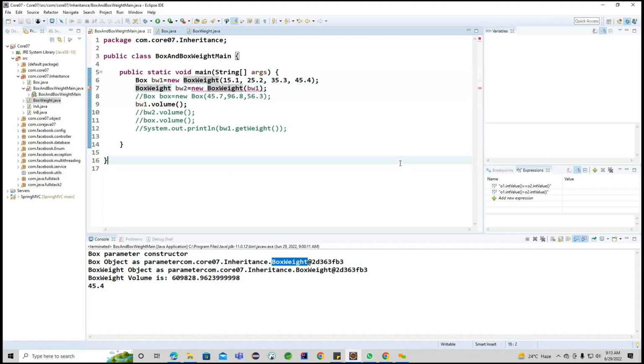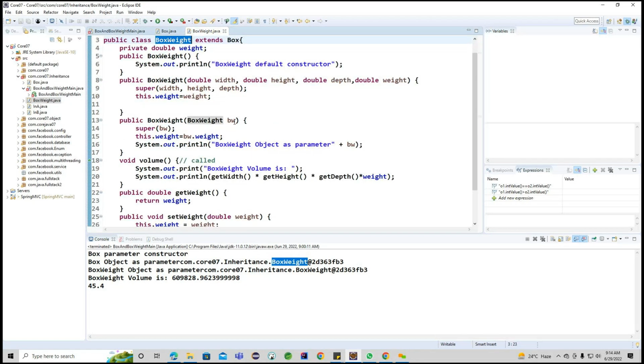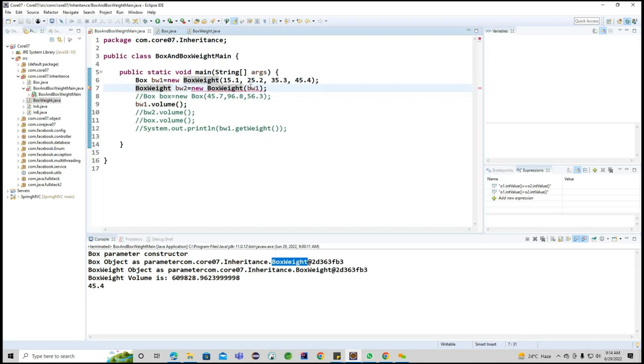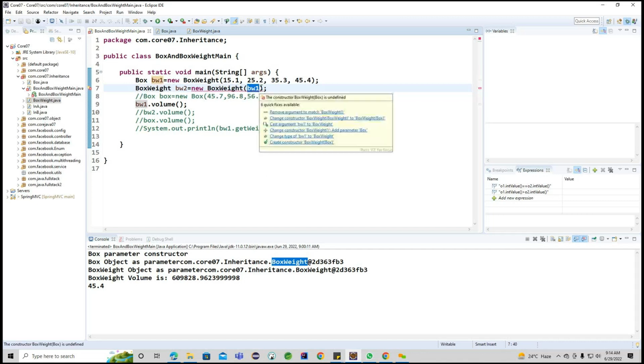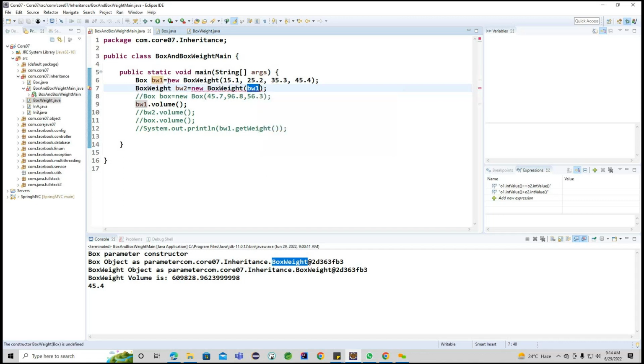First, here we are getting an error. Why are we getting an error? The BoxWeight parameter is expecting the BoxWeight type here, not the Box type. Even though we are passing BW1, which is a new BoxWeight object, the compiler is giving me an error. Why is the compiler giving me an error?